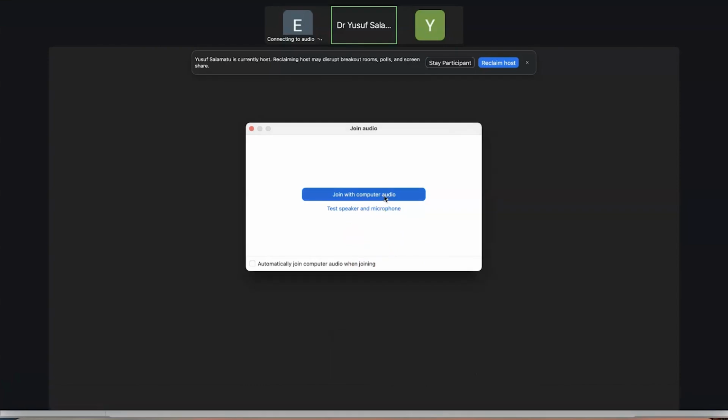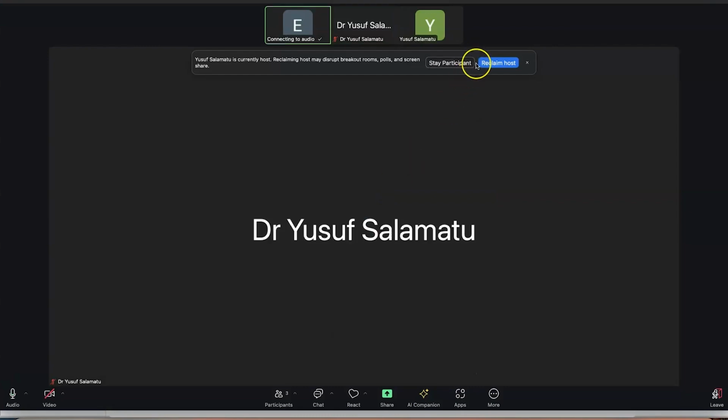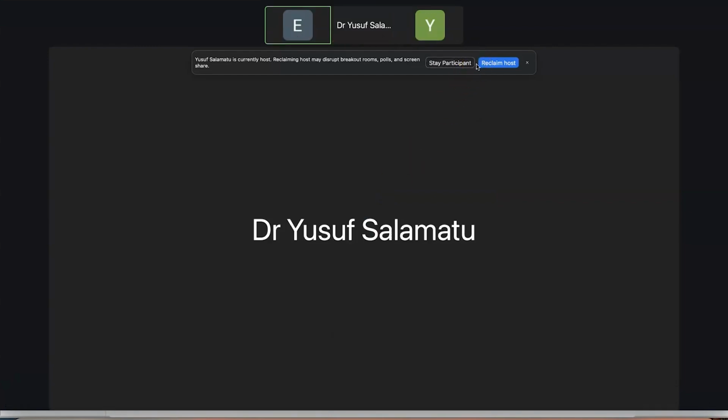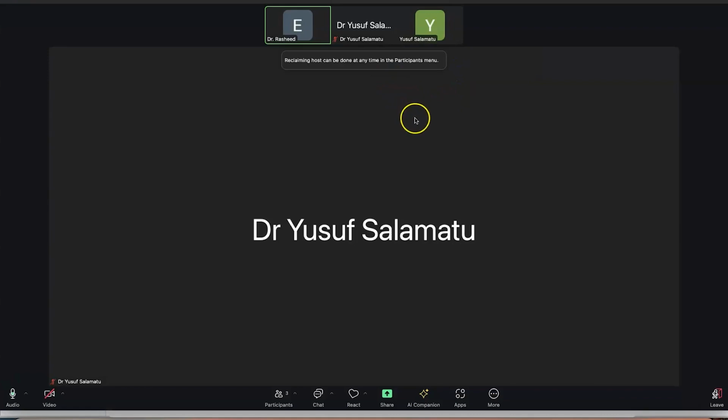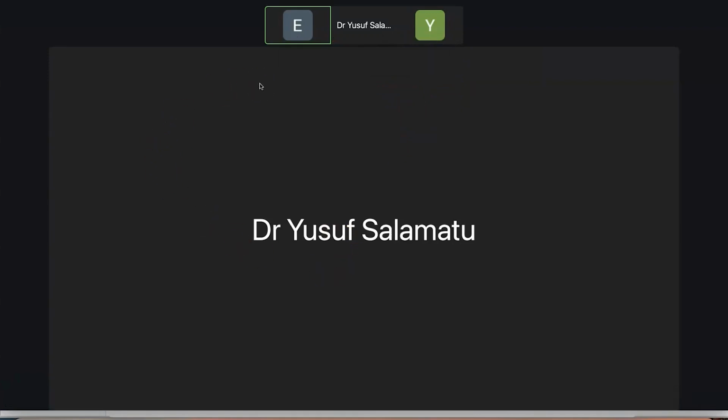Now you have to define, you join with the computer audio. You have the option, since you are the host initially, you can reclaim your host position or you can stay as a participant. So I can just stay as a participant to continue. So basically, this is how to start a meeting and how to join a meeting.